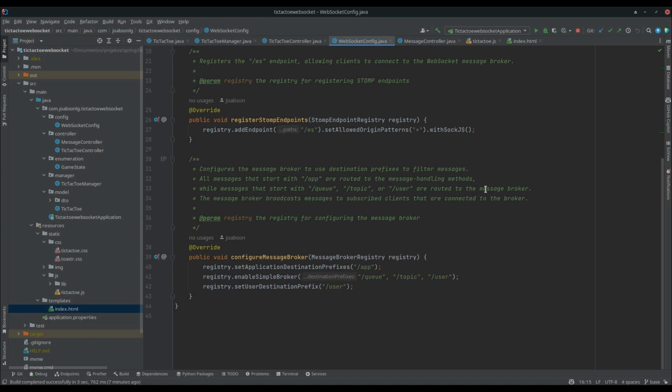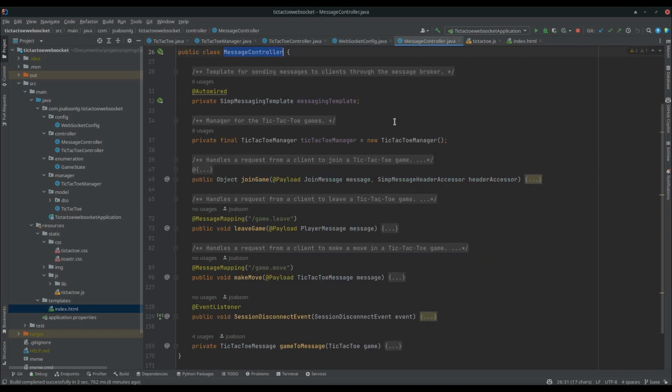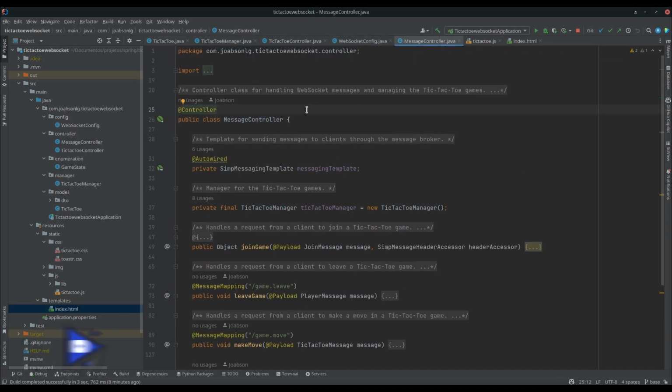All messages that start with app are routed to the message handling methods, while messages that start with queue, topic, or user are routed to the message broker. The message broker broadcasts messages to subscribed clients that are connected to the broker. This class is used to set up WebSocket messaging in the application, allowing clients to send and receive messages in real time.